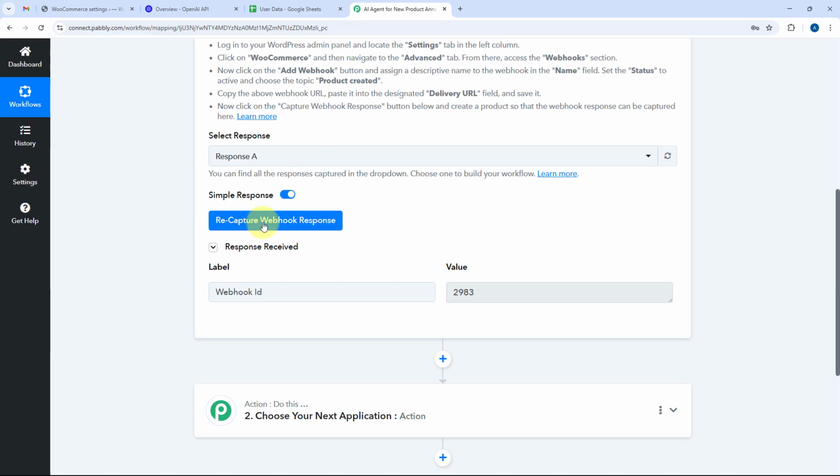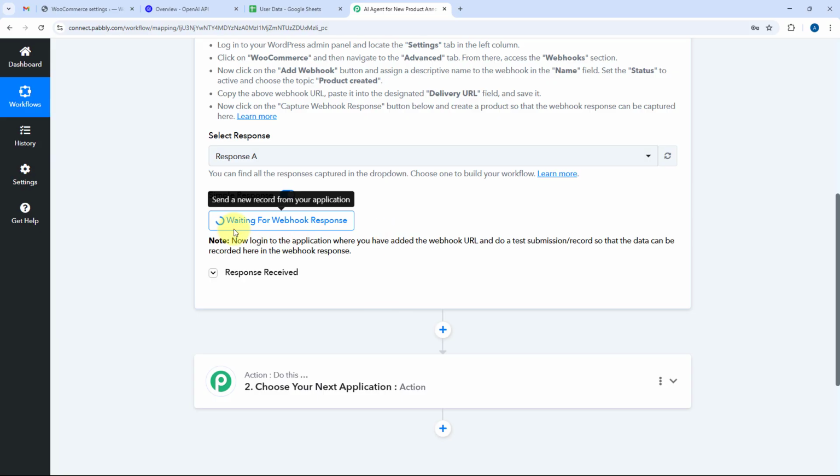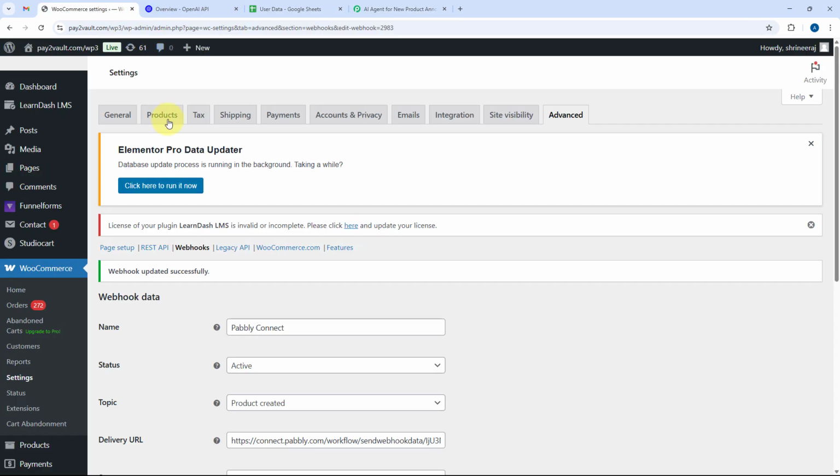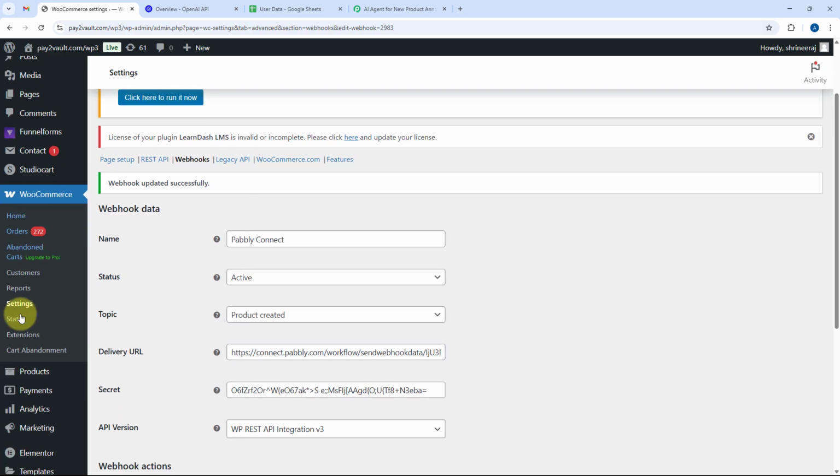Now after that, here in this workflow, click on this recapture webhook response button, and you can see that it has now changed to waiting for webhook response. This means Pabbly Connect is waiting to capture some response of a new product from WooCommerce. So what we are going to do, I'll just go to my WooCommerce store over here and we are going to add a new product.